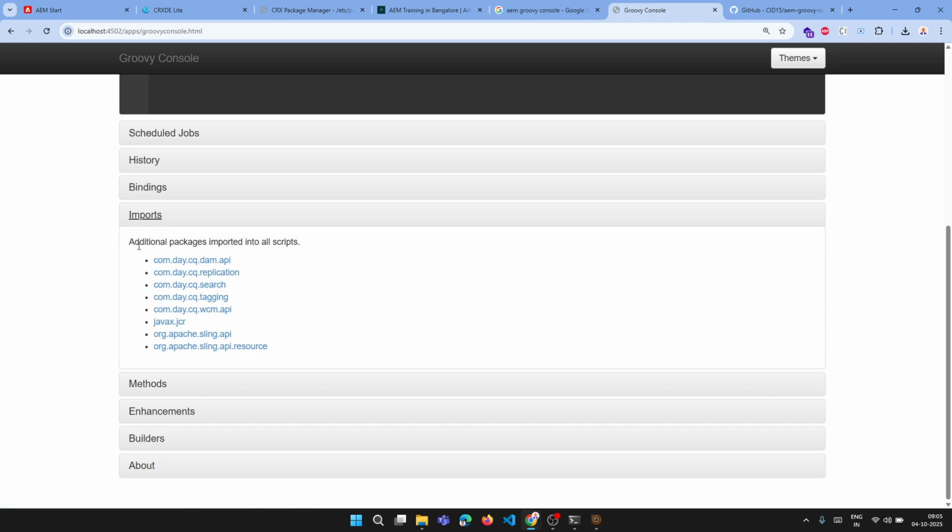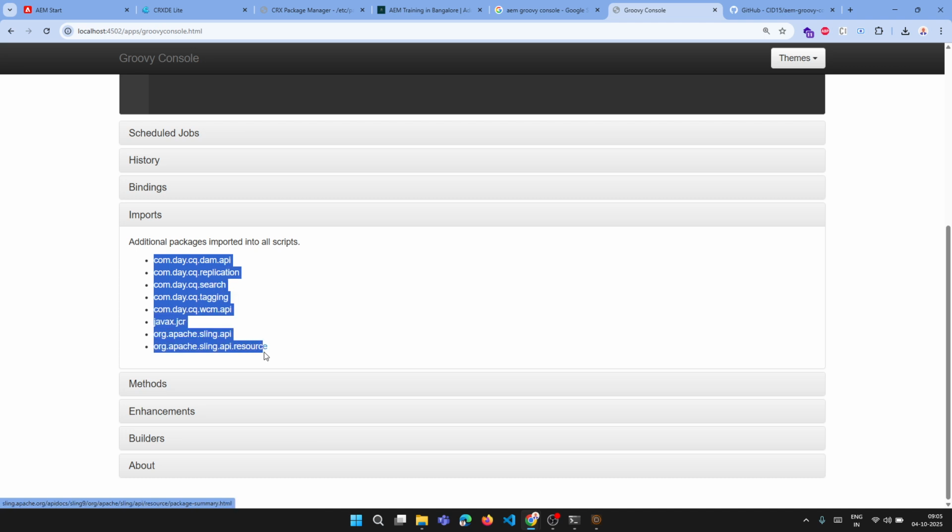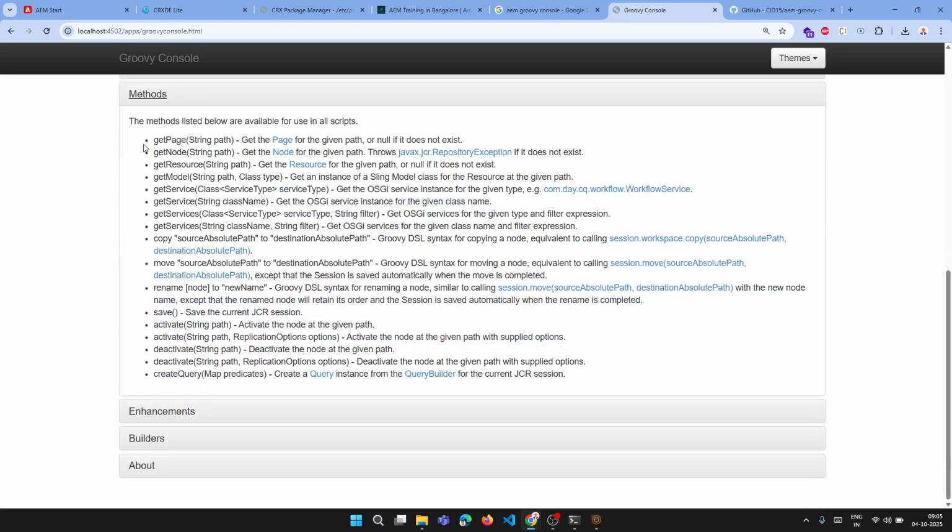Imports. So it is telling additional packages already imported. This means all of these packages are already imported. If you really want to utilize any of the class methods directly, you can try to use the class name, and automatically it will appear. You don't need to do imports for these particular packages. Methods, it is telling what kind of methods are already available. So if I just write get page and give a path, automatically it will give the page details. Okay, it will clearly give the page details. We'll see a few of the other sample scripts so that we can relate how to utilize these.